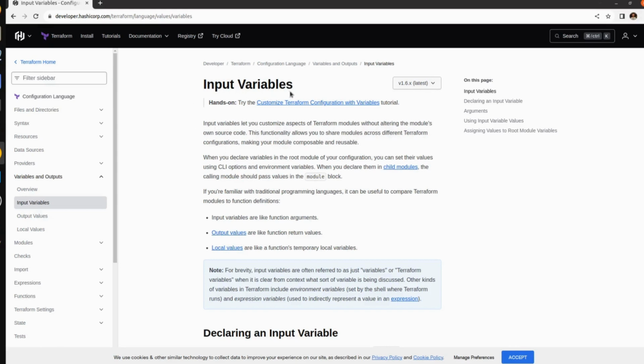Whenever you pass your input variable, you can just simply interact with the CLI and pass your argument there, and it will create resources according to the argument you are passing. When you declare a variable in the root module of your configuration, you can set its value using CLI options and environment variables. You can declare them in a child module, and the calling module should pass values in the module block.